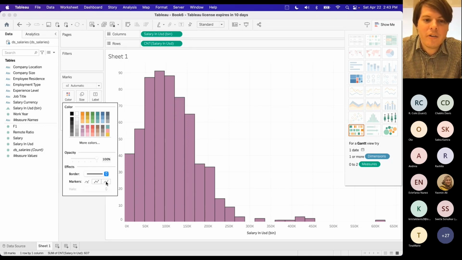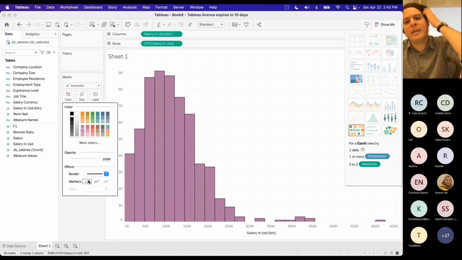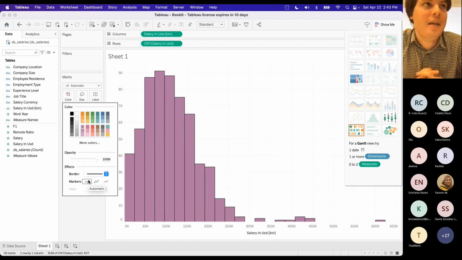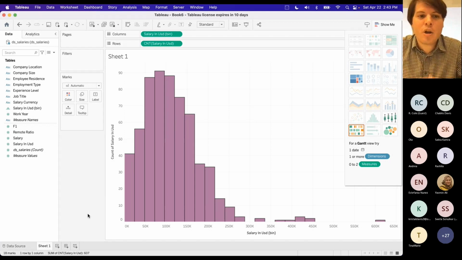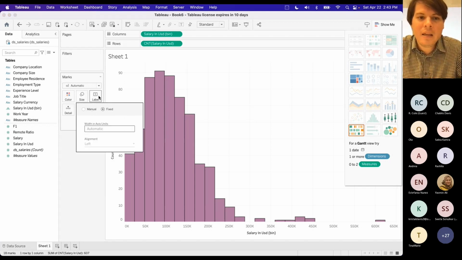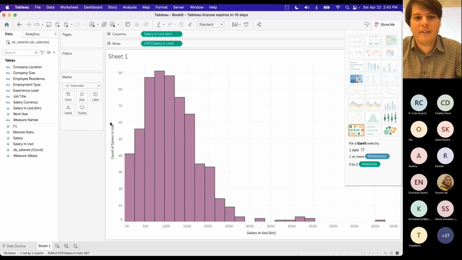I can change the markers. I can change different options. And of course, in the amount of time that we have today, I'm not going to be able to go in depth into each of these. So that's why I just encourage you to start clicking and changing different things.